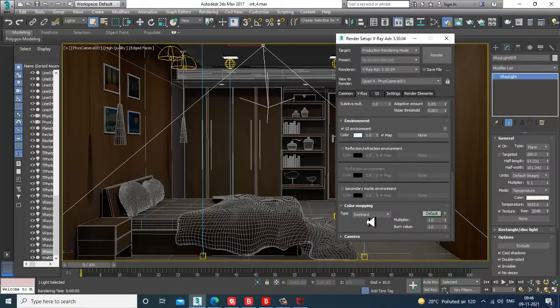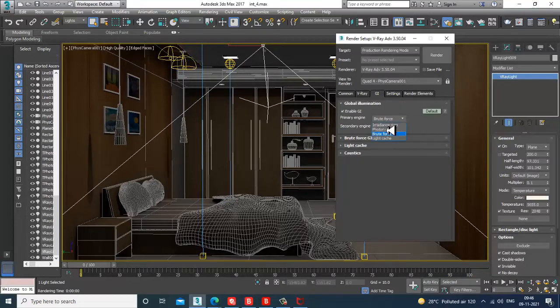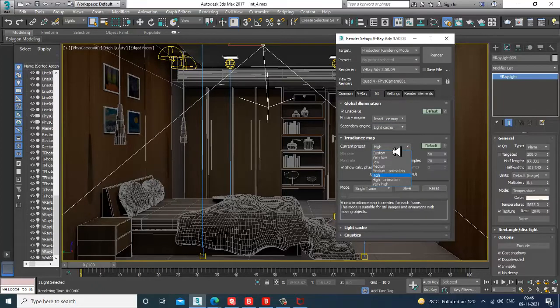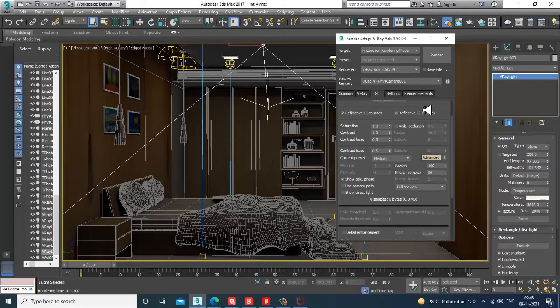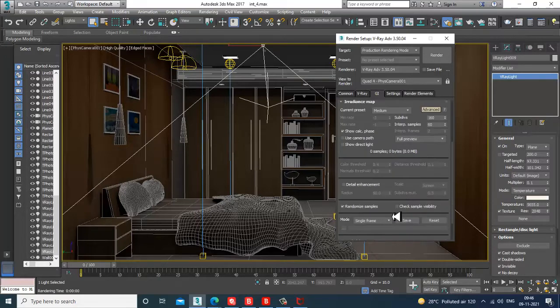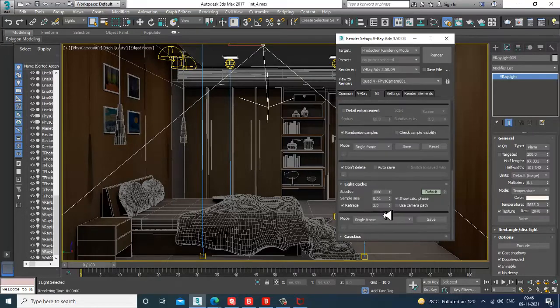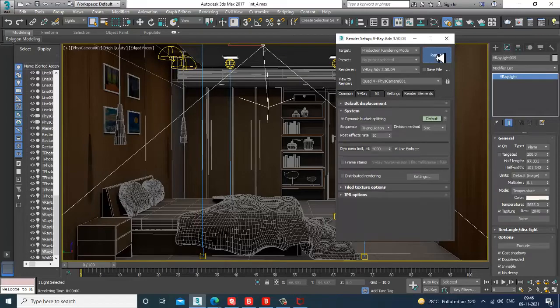Color mapping, we'll keep it as exponential. And your GI, your primary and secondary bounces, irradiance map, light cache. Your current preset, we'll set it to medium over here for now. Subdivisions, I'll increase it to 160 by 60. I'll increase this. That's perfect. Light cache, we'll set it to 1200 over here for now. And let's render and see.